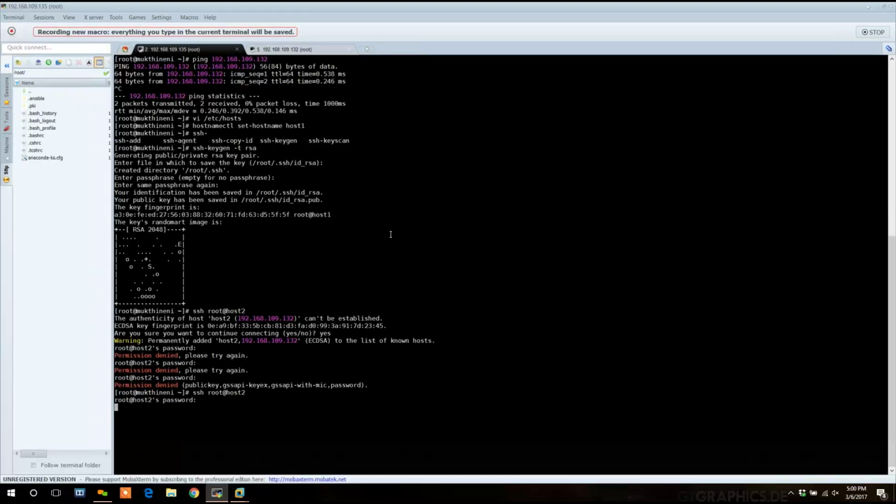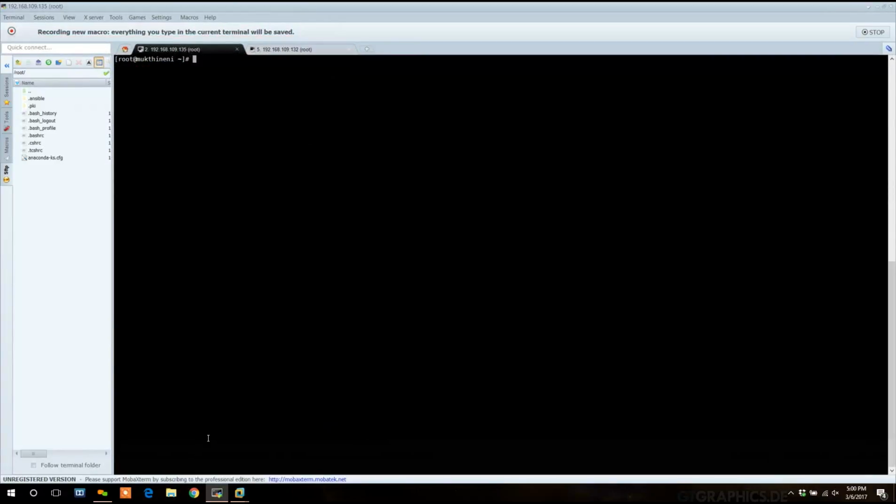Now I give Red Hat as the password. Now you are logged into host 2. You are in host 1, but you logged into host 2. When I logged into host 2, it was asking for a password. So how do we do passwordless authentication?